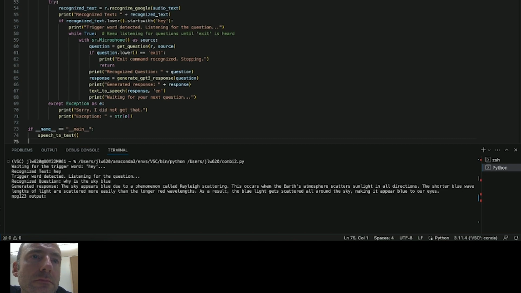The sky appears blue due to a phenomenon called Rayleigh scattering. This occurs when the Earth's atmosphere scatters sunlight in all directions. The shorter blue wavelengths of light are scattered more easily than the longer red wavelengths. As a result, the blue light gets scattered all around the sky, making it appear blue to our eyes.